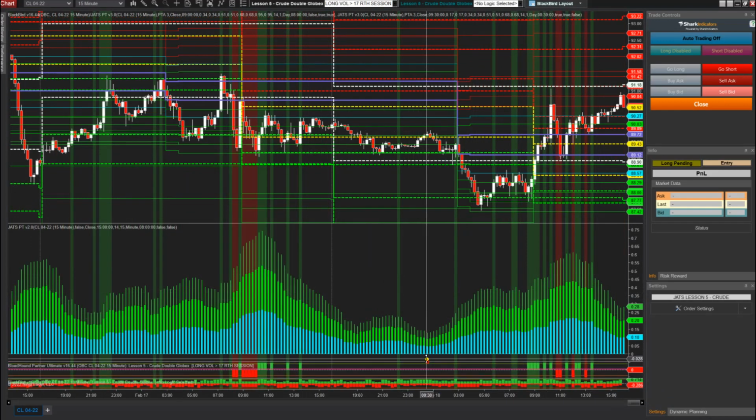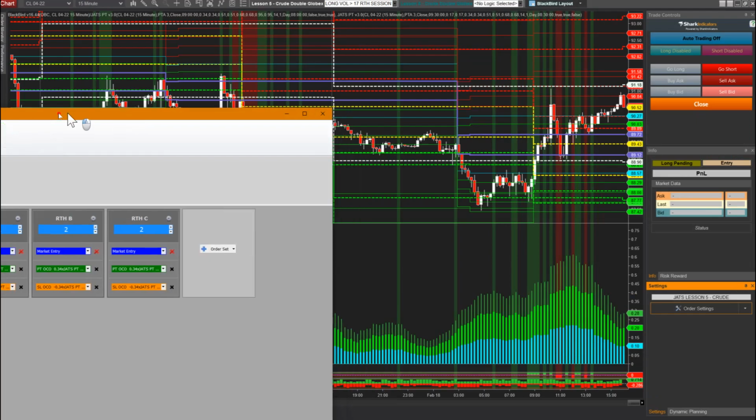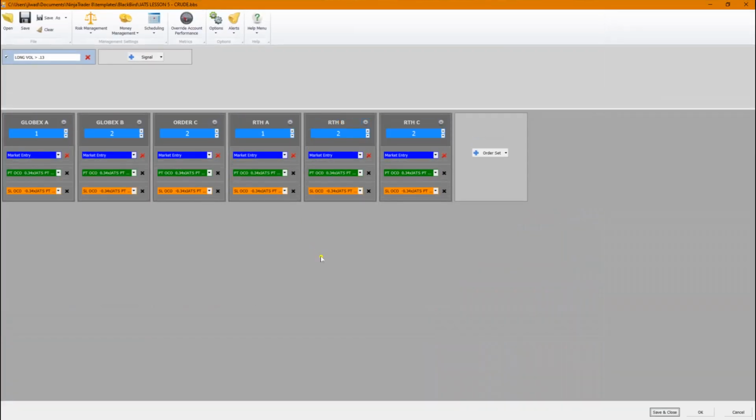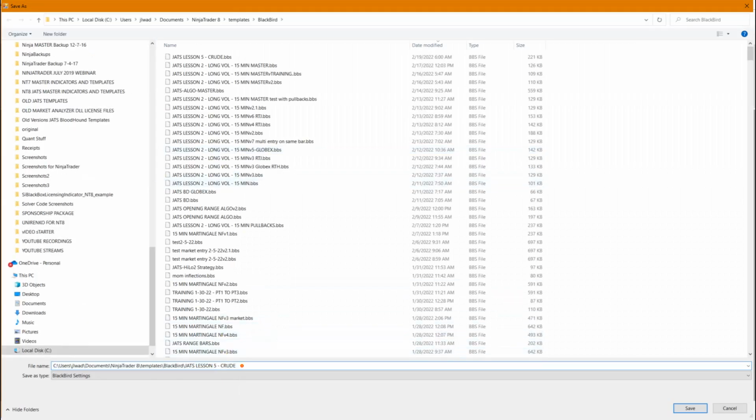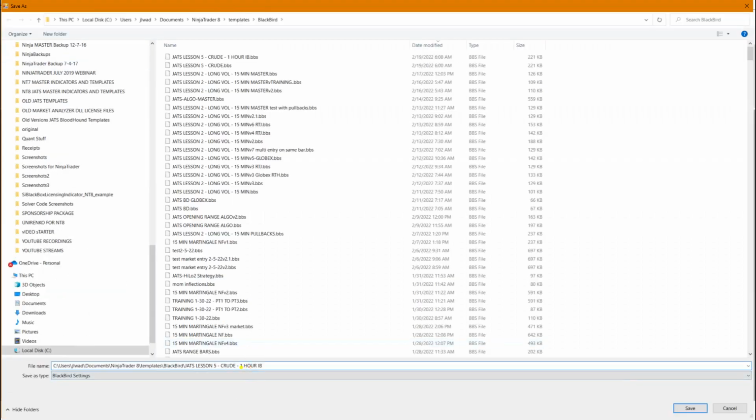This is not meant to be a canned algorithm. It's more or less a base for you to be able to come in and pick up other trades. There's further techniques that we can do. We can save as, and name this one 1 hour IB, and then I'm going to hit save as again, and name it 15-minute range.